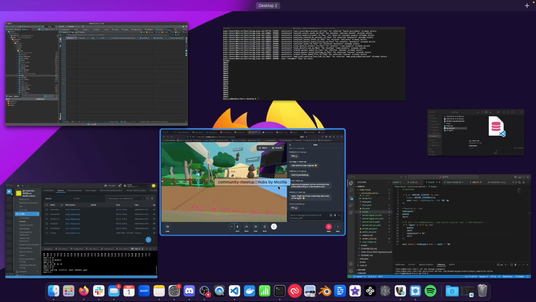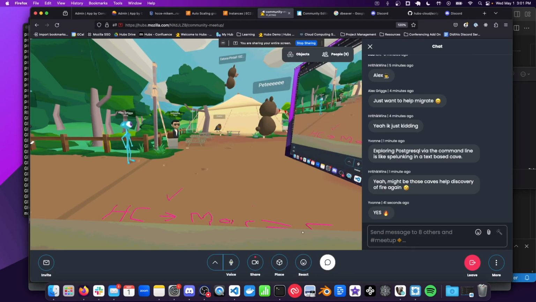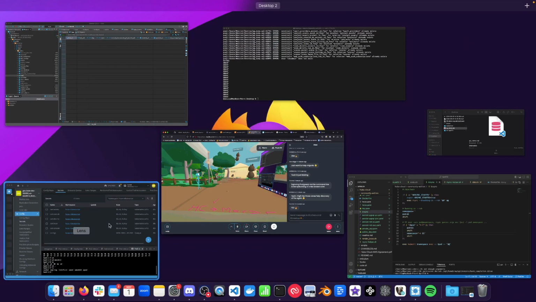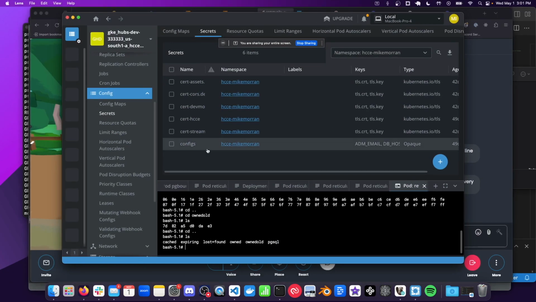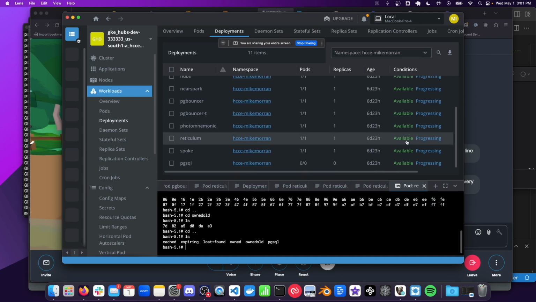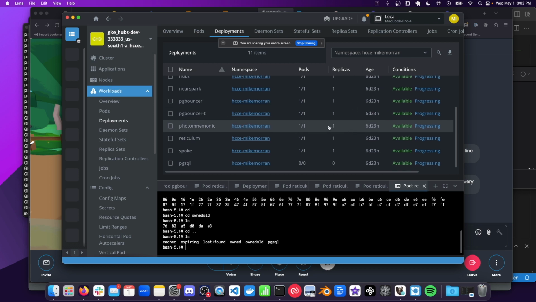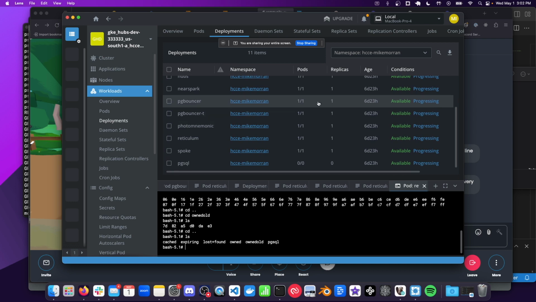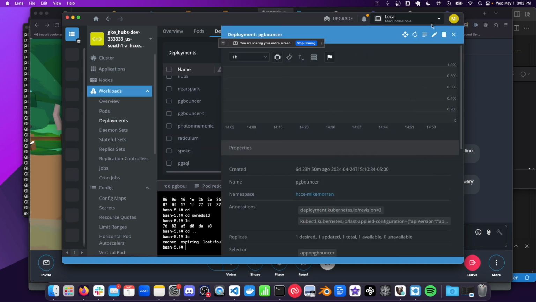Let me do one thing to test this out. Before we go back, delete retdb, and then run this command again. I'm going to scale down my reticulum deployment, or sorry, not reticulum. I'm going to scale down reticulum PG bouncer, and PG bouncer T.